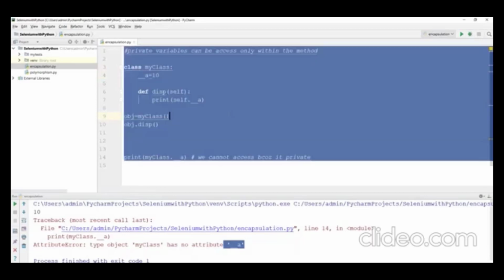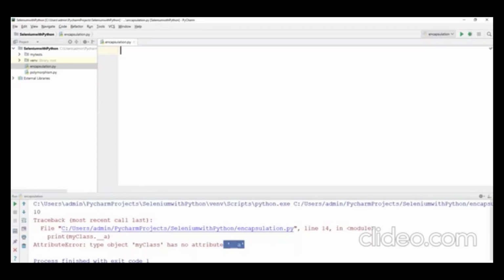So let me just remove this example. I will create one more example. So this example I'll show you. Private methods can be accessed only within the class. Again, it's just like private variables. Private variables can be accessed only within the class. Outside of the class we cannot access. Similarly, private methods also can be accessed only within the class. Outside of the class we cannot access because that is private.